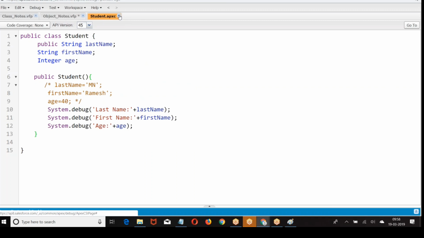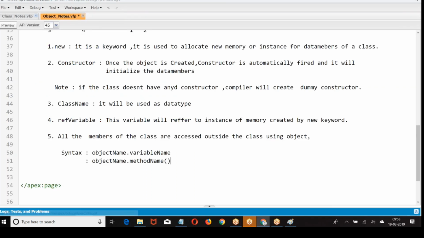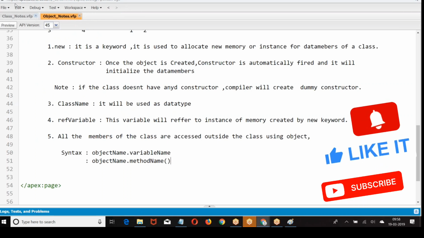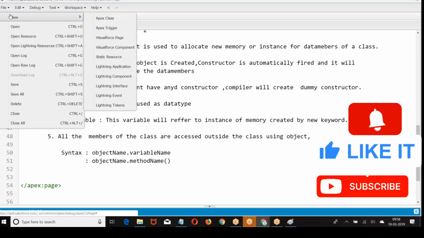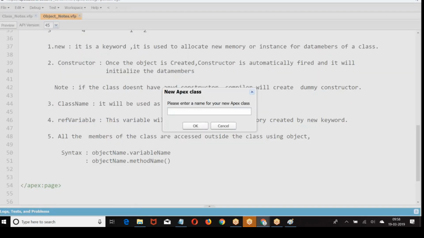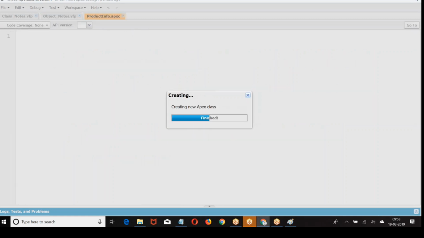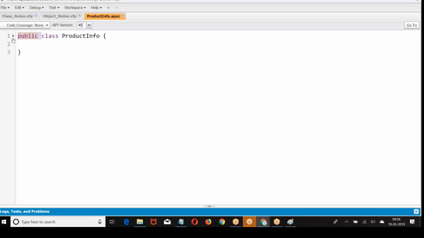You have to make it public and test it. Now any variable you want to use outside the class should be public. Let me create a file, new, product info. First point, if the class is private, is it accepted or not? What happened? Error. So it cannot be. It has to be public.